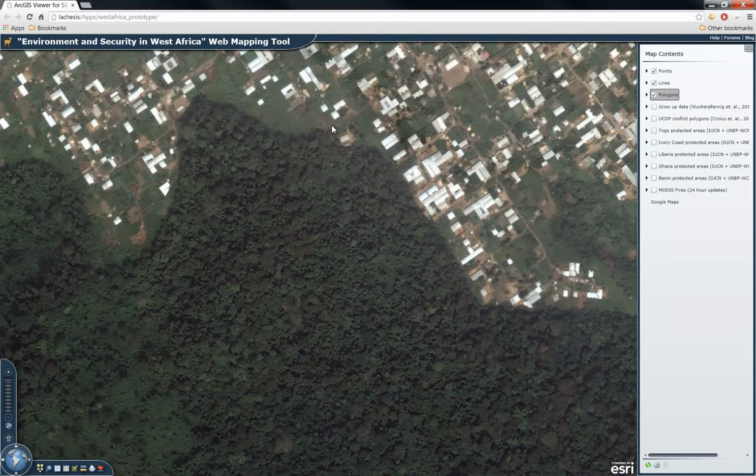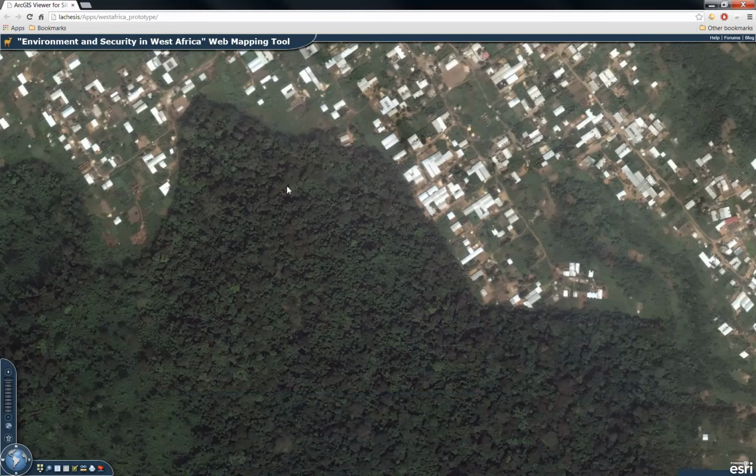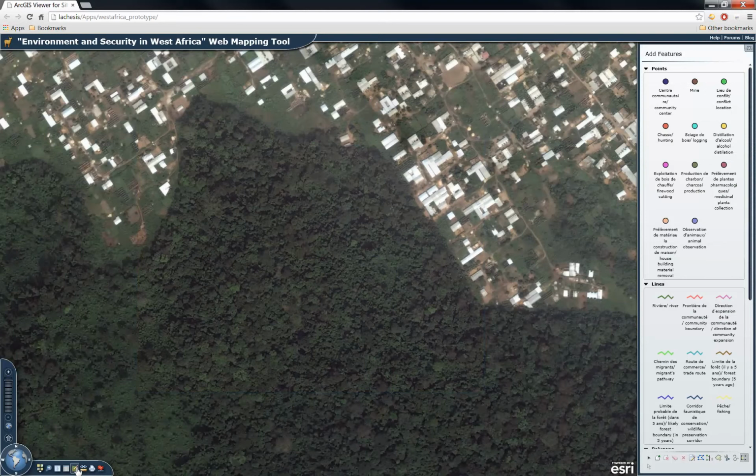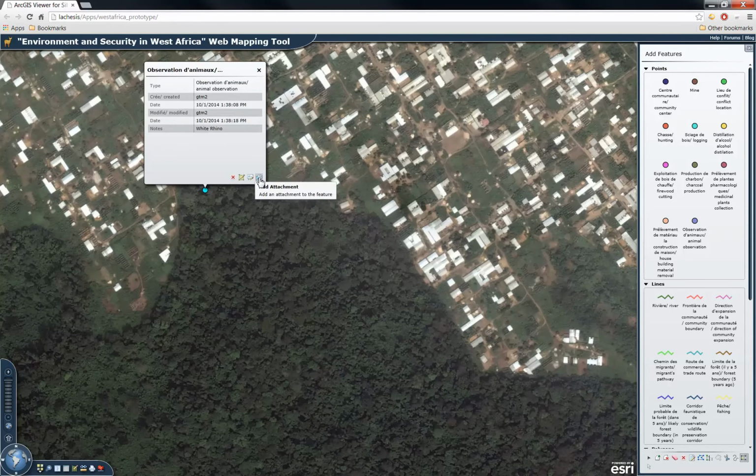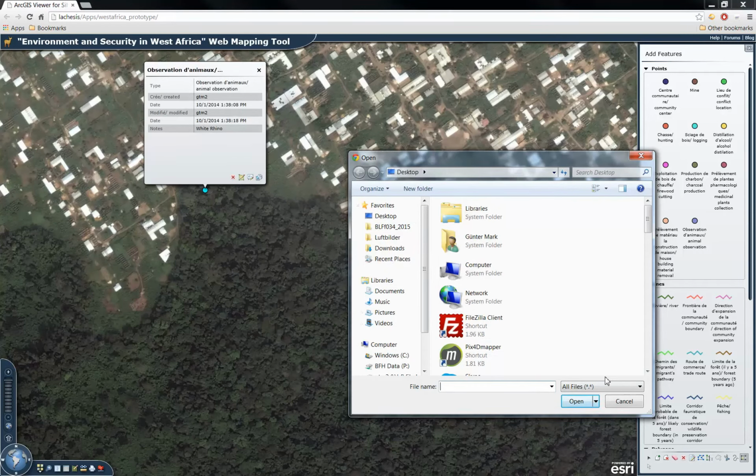Now let us say, for example, we have observed certain animals in the forest here and would like to mark them on the map. What you do is you activate the editing tool. Then you click on the animal observation point. And you click in the area where you saw a specific animal. For example, a white rhino. You apply, press cancel, and you can always add attachments if you wish, such as pictures.